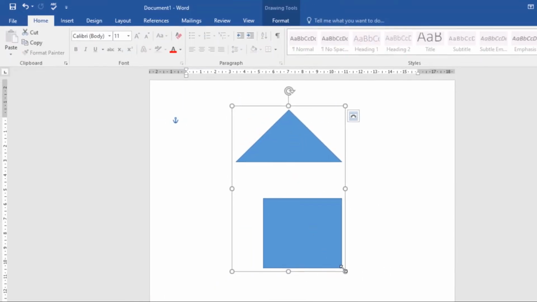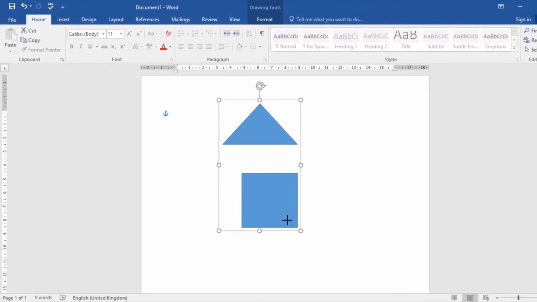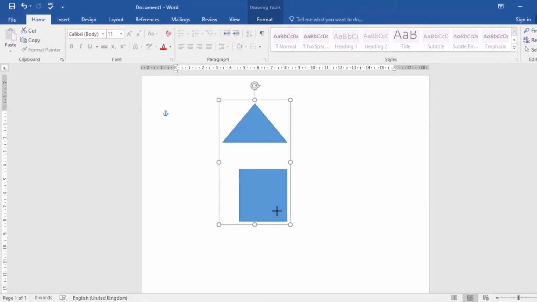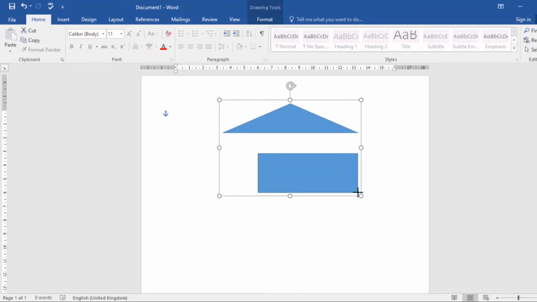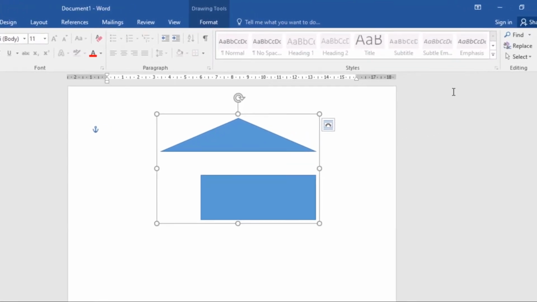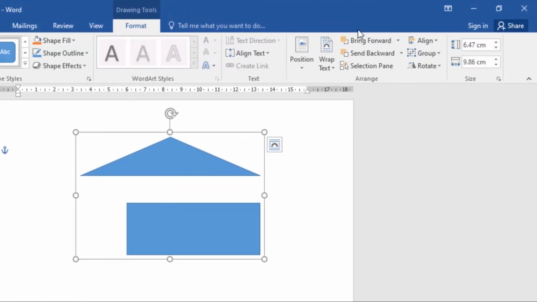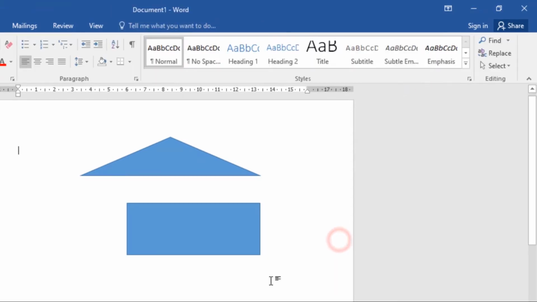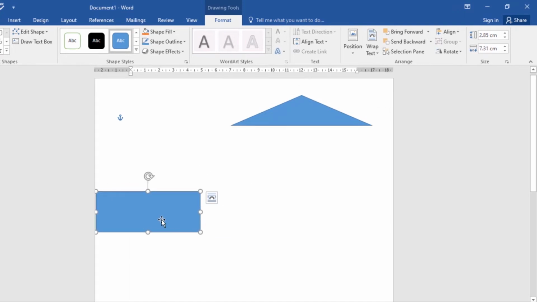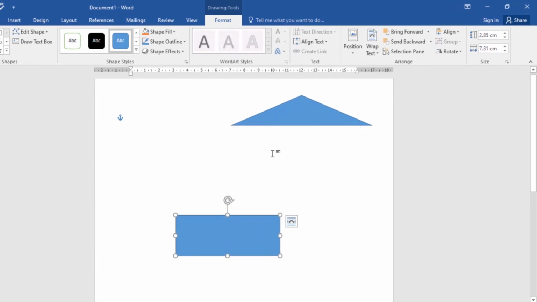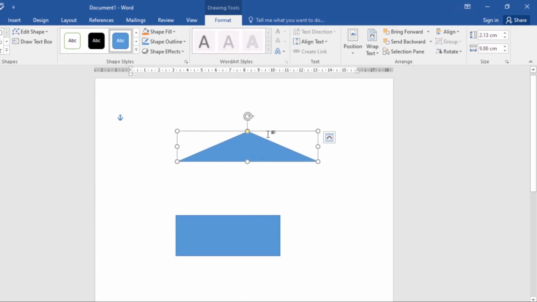You can also resize them, and whatever changes I'll make to these shapes, it will affect both of them since they have been grouped. Now to ungroup, just select the shapes again, then under Format tab, go to Group command, then select Ungroup. And as you can see, the shapes have been ungrouped, and now you can resize them or modify them individually. Do whatever you want.